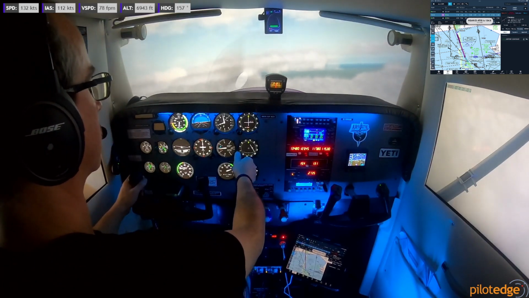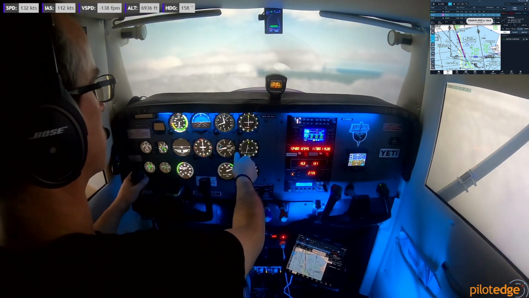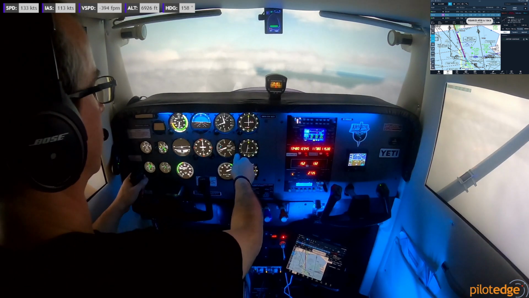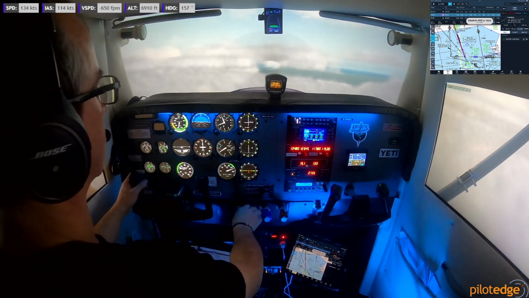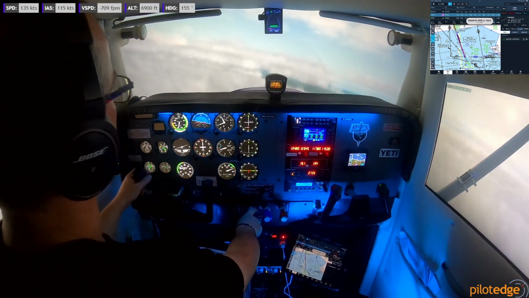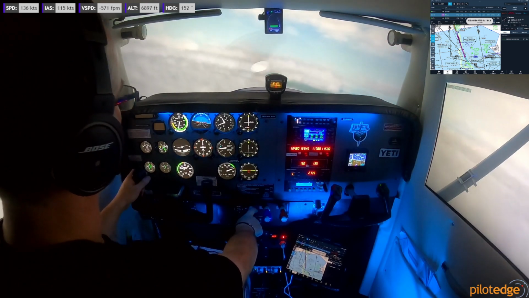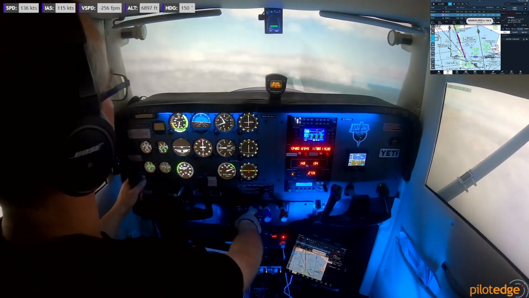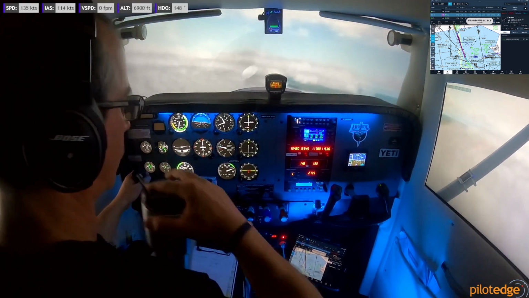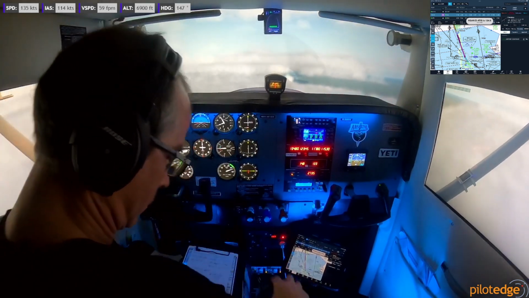Cherokee 5 November Golf, wish to terminate flight following. Thank you. So, I mean, theoretically, we should be on the same heading to grab that. Torrance Tower 133.07. Connect Torrance Tower 133.0.